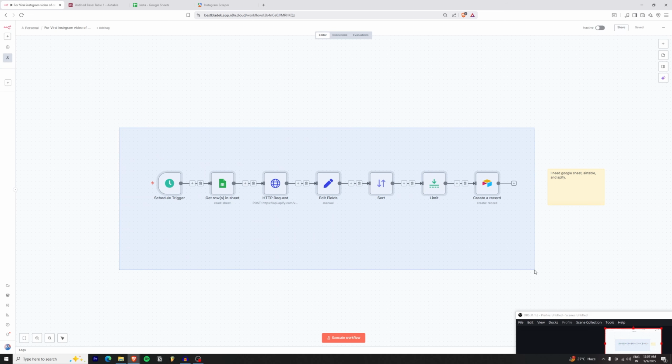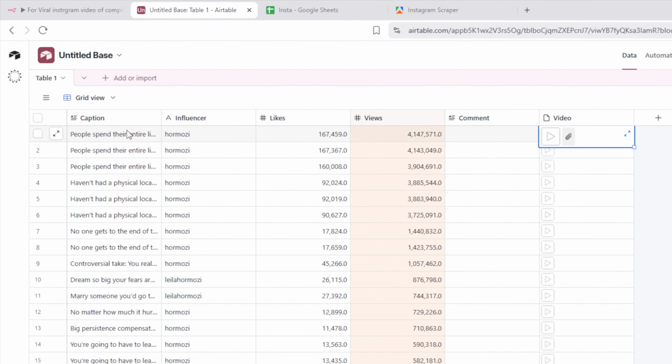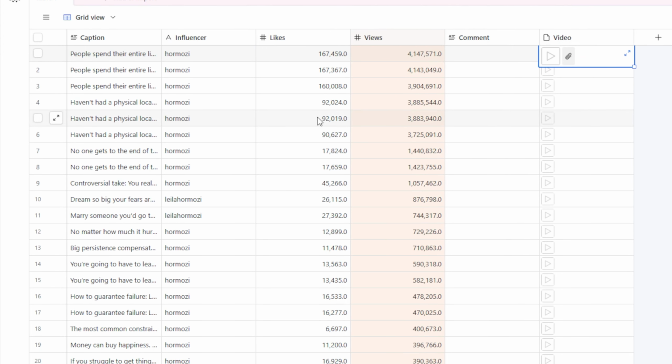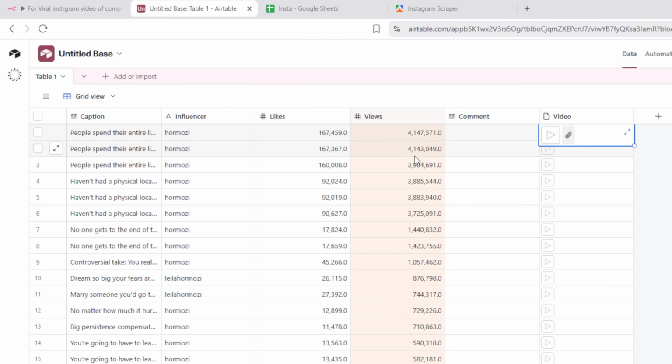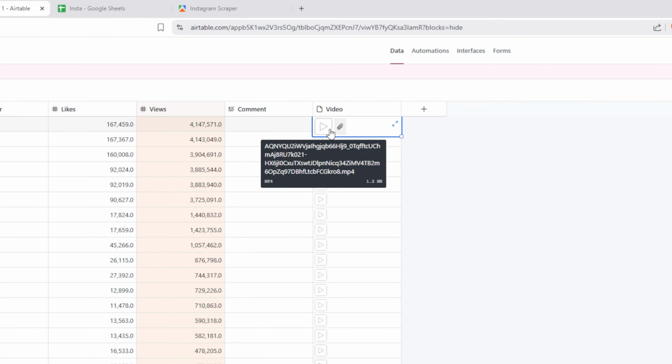This AI agent workflow will scrape all your competitors' viral Instagram posts and reels. You can get them in your Airtable with their caption, likes, views, and the video itself.